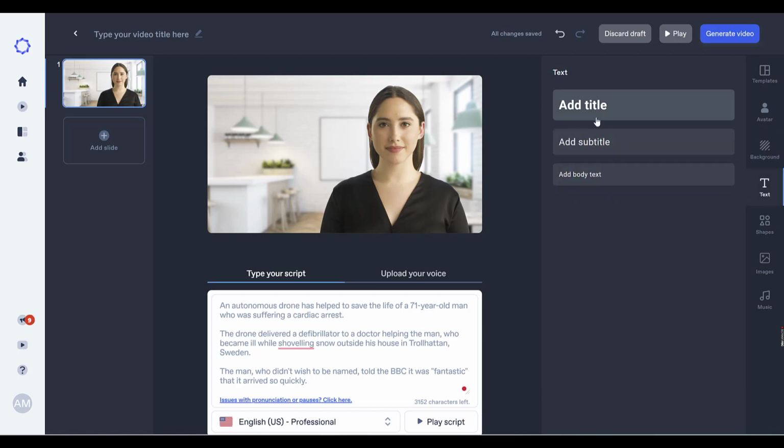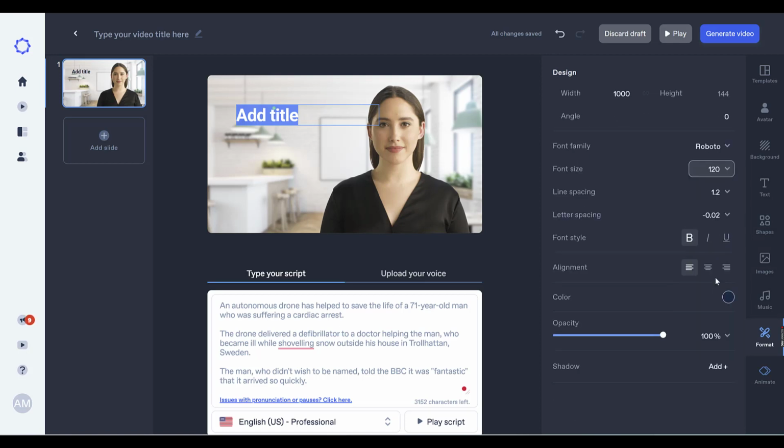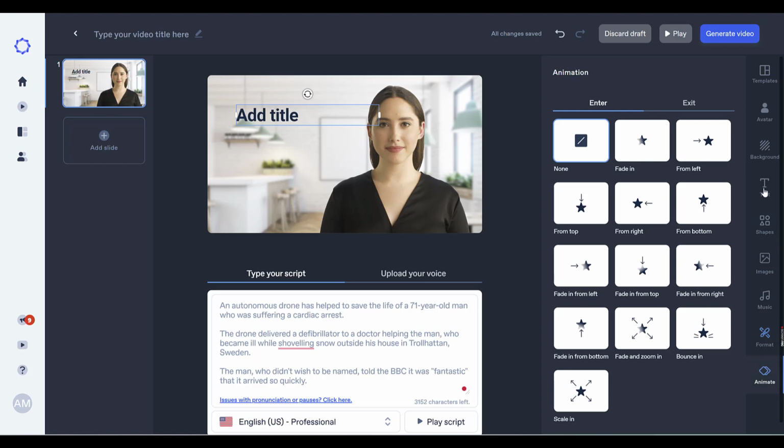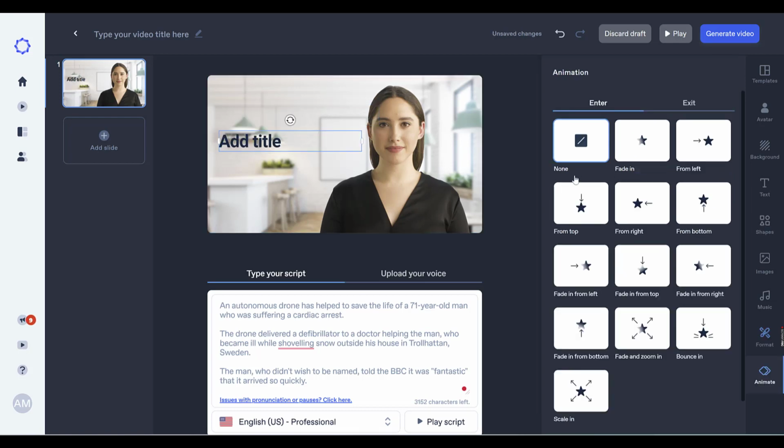You could also add text to the video, just some simple video editing here. Add a title. And then once you select the text, you can choose the font, letter spacing, line spacing, font size, all that kind of stuff. The color, opacity, shadow, that kind of stuff, basic stuff. And we've also got shapes that you can add for any reason.